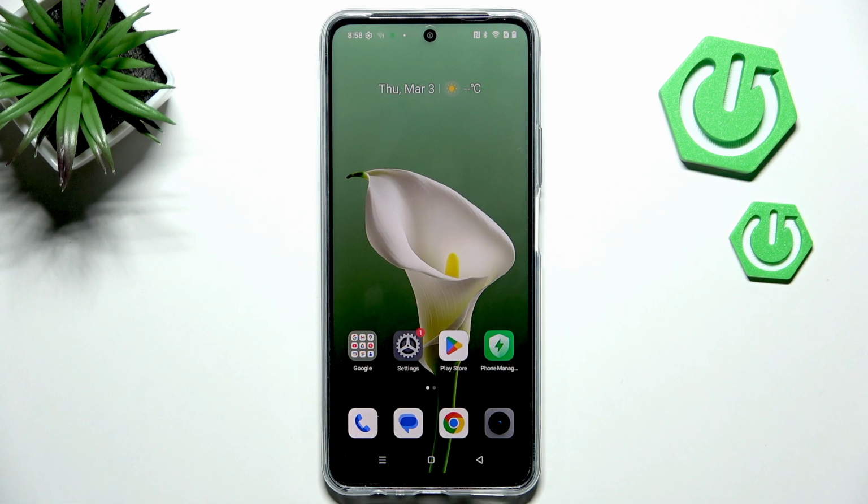Hi everyone, in front of me I've got REALME C71 and let me share with you how to reset app preferences on this device.